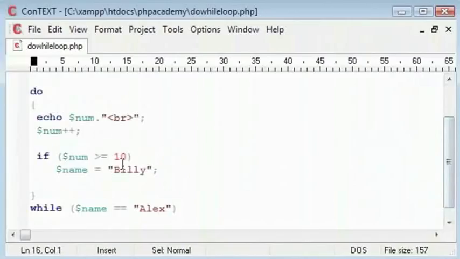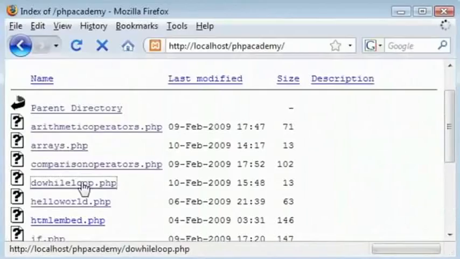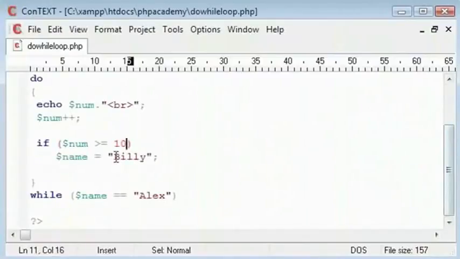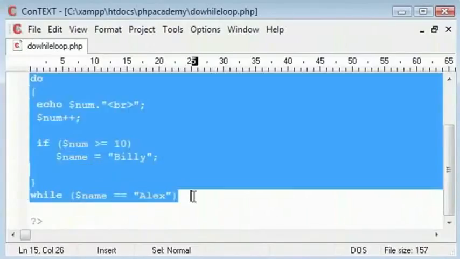So let's execute this code. Do our loop. Click on that. Okay, we've got 1, 2, 3 all the way up to 9. Obviously, our condition has been met. Our name has changed to Billy. Our name doesn't equal Alex anymore. So our loop here has stopped.